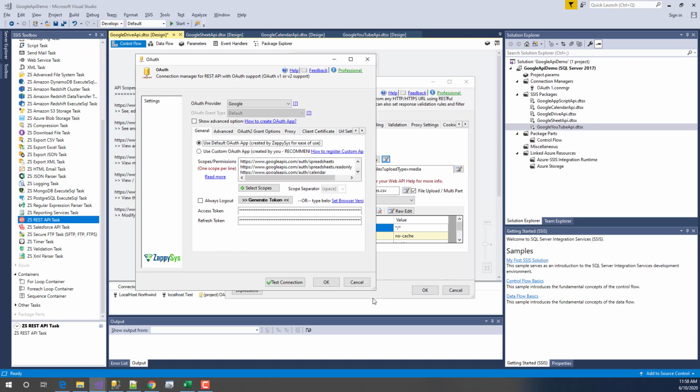It's always you going to take control of your own data. Nothing is shared with ZappSIS. Okay, so let's just first start with some of the basic settings, right?